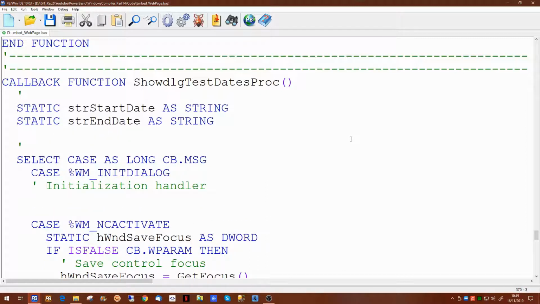Now, the static local variable has the advantage that once the value of str start date is set, every time this function is called, it will remember the value that was in str start date. So effectively the value becomes quite static. In other functions, a normal local variable would be reinitialized every time you called the function. So the beauty of this is we can set the value of start date, come back later in some other event, and the value will still be there.